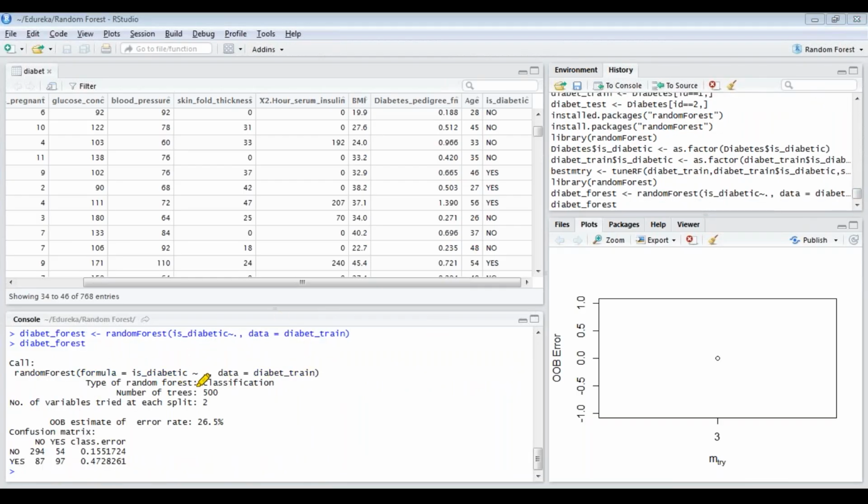Here the type of random forest is classification. As I've already mentioned, random forest can work upon two kinds of problems, classification as well as regression. But since we are classifying our output into two, whether the diabetes will occur or not, that is, we're classifying our patients into two categories, one having diabetes and one not having diabetes, it is a classification kind of problem.